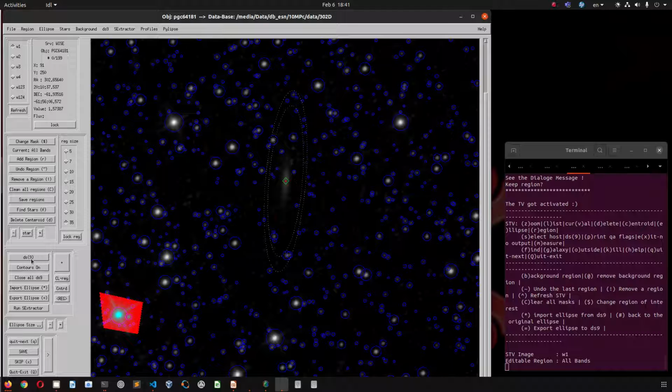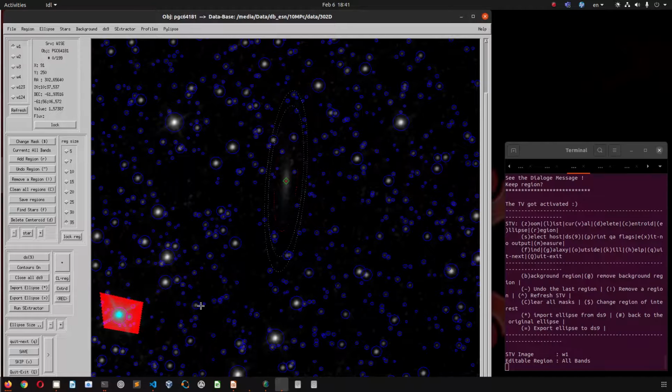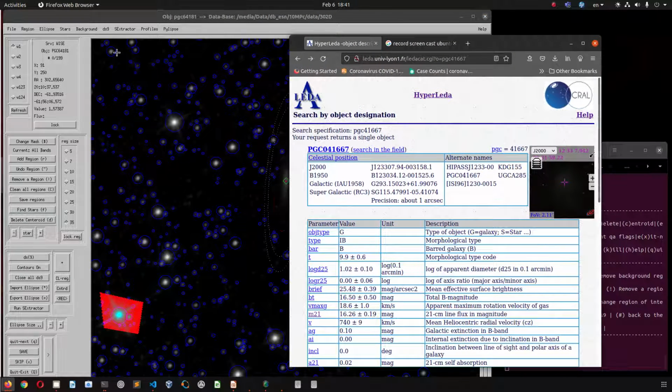So this section has been devoted to all connections or data transfer between DS9 and this window. This window doesn't have a lot of capability, therefore we use DS9, which has those capabilities. For example, we are gonna see whether or not this aperture is good enough for the galaxy we are working on. So to see the optical image of the galaxy, that galaxy is 64181.